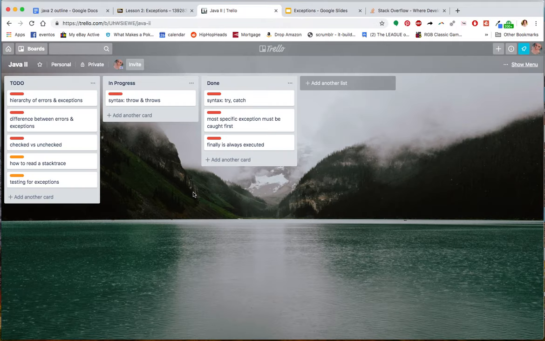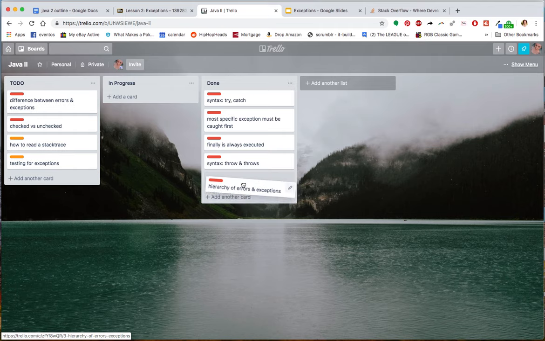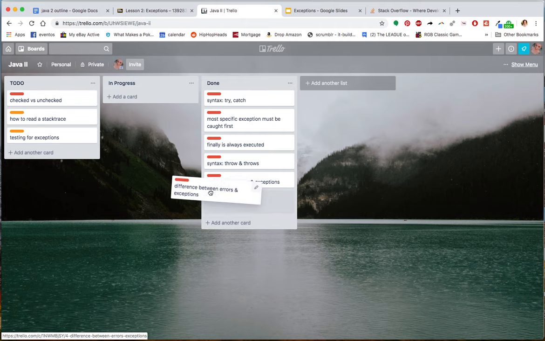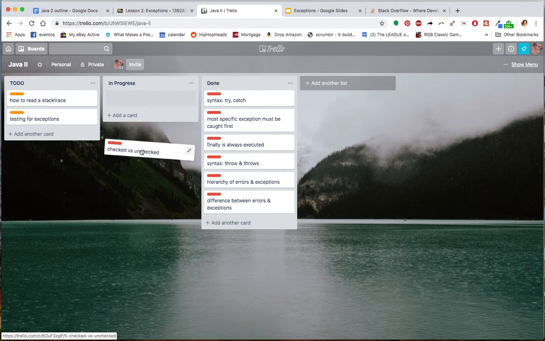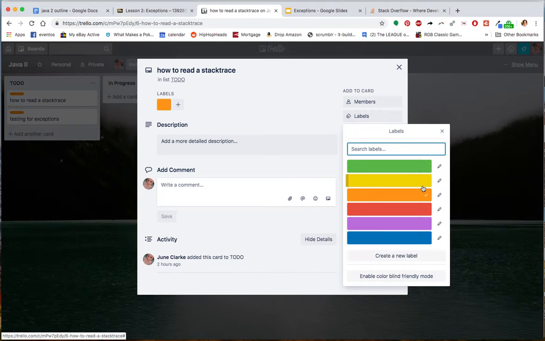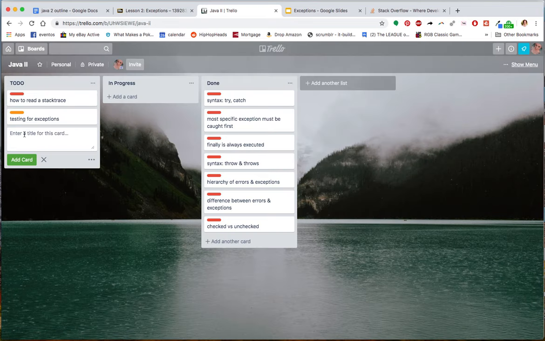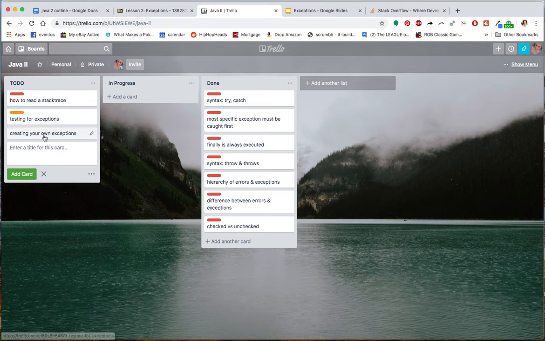Okay, how am I doing with my Trello? Did I tell you about throw and throws? Yes. Did I tell you about the hierarchy of errors and exceptions? Yes. These were on my slides, so I did that. Difference between errors and exceptions, done. Checked versus unchecked, done. I should have labeled this one red because I actually do want to show you about stack traces. That's the other thing that I'm going to talk about in the next lecture.